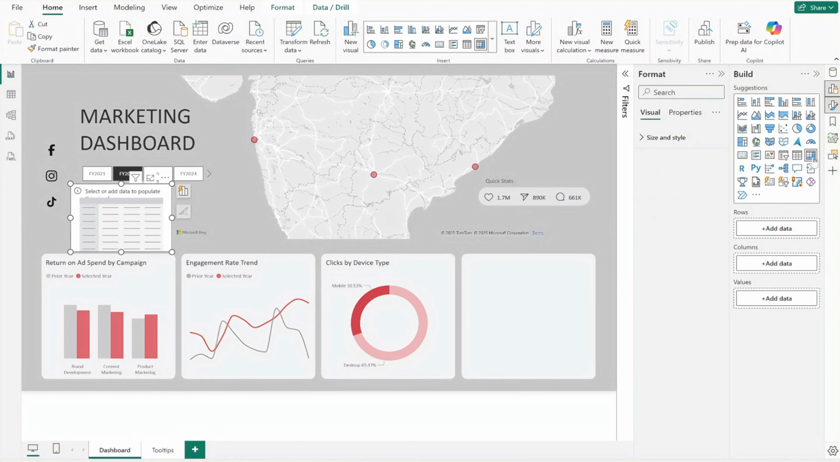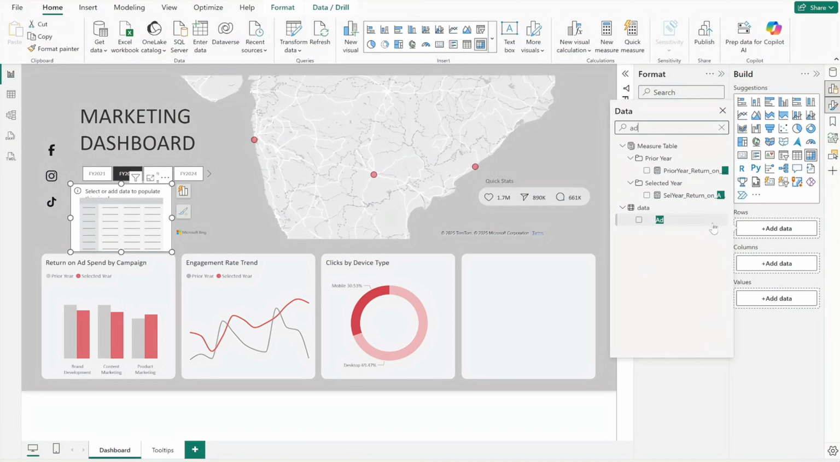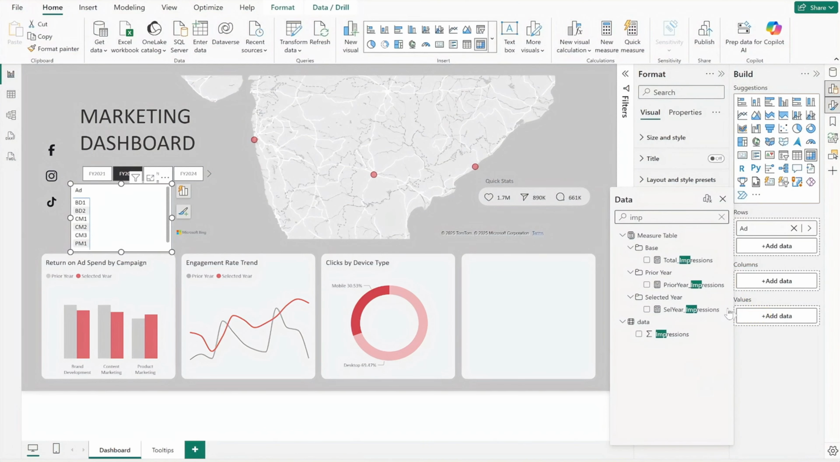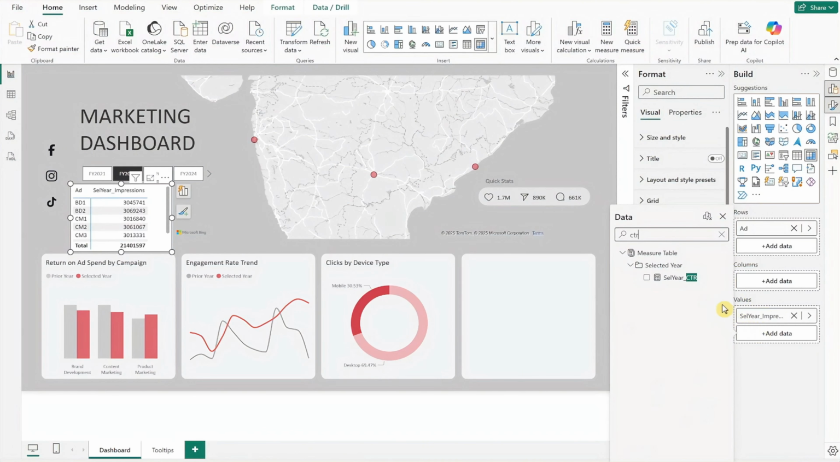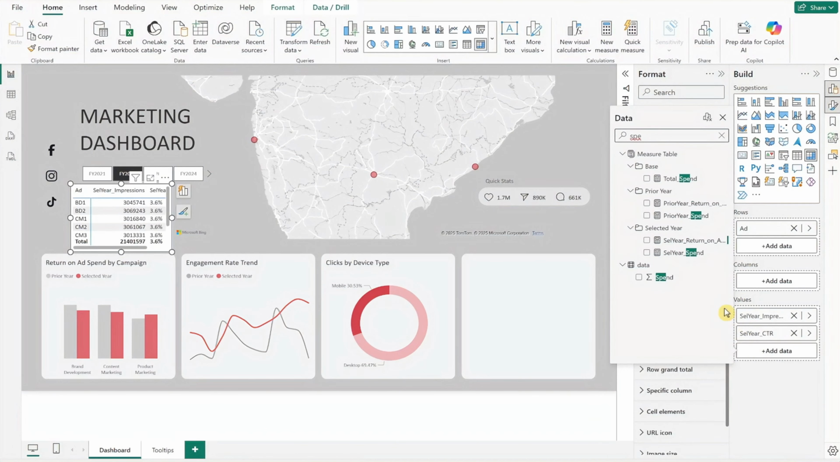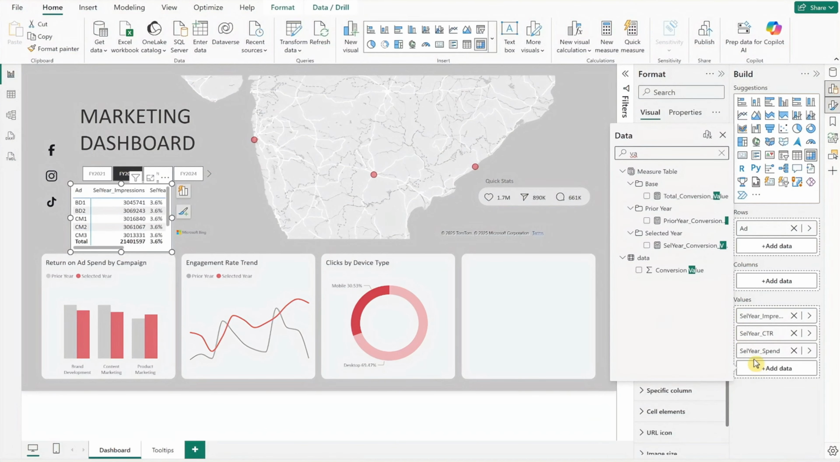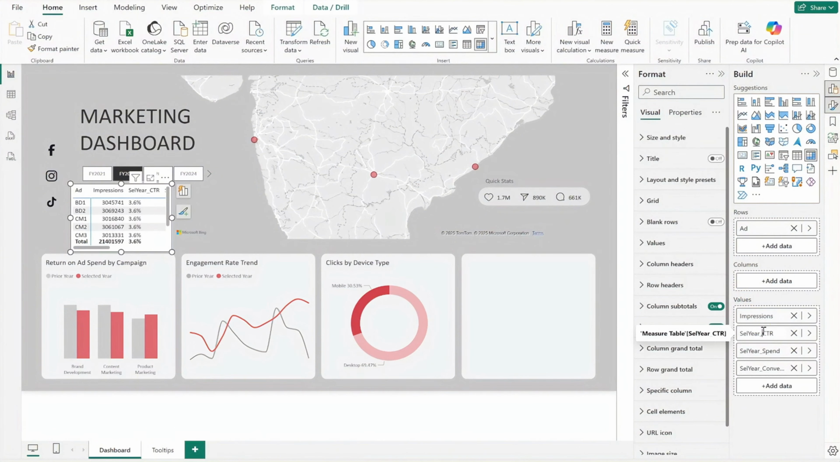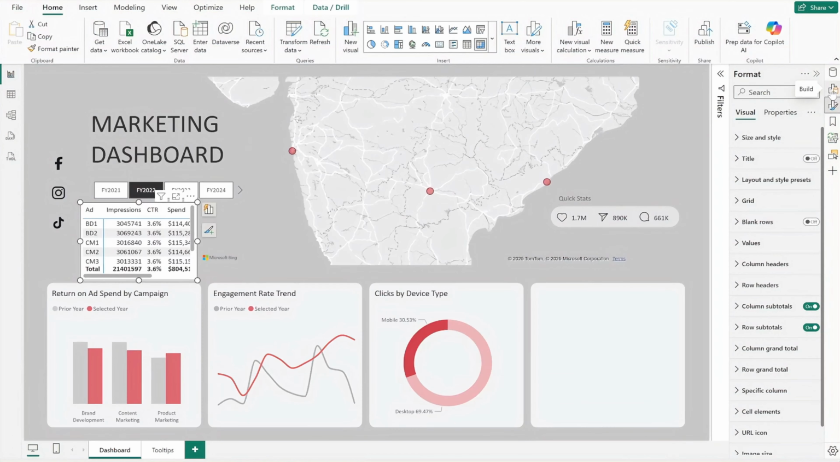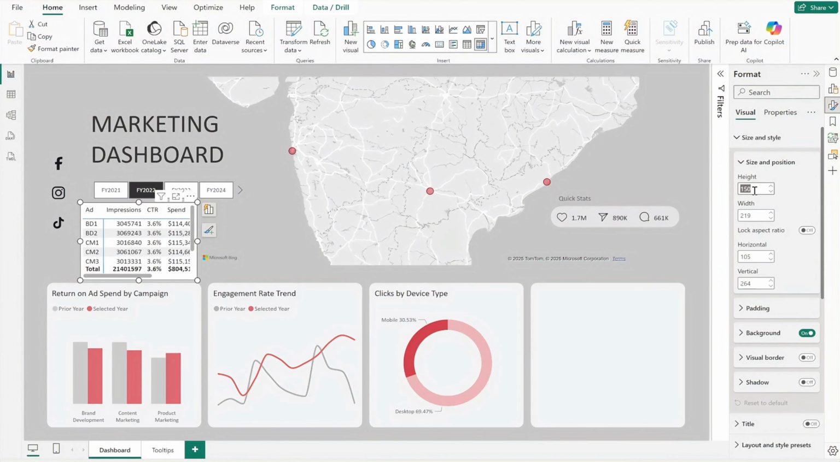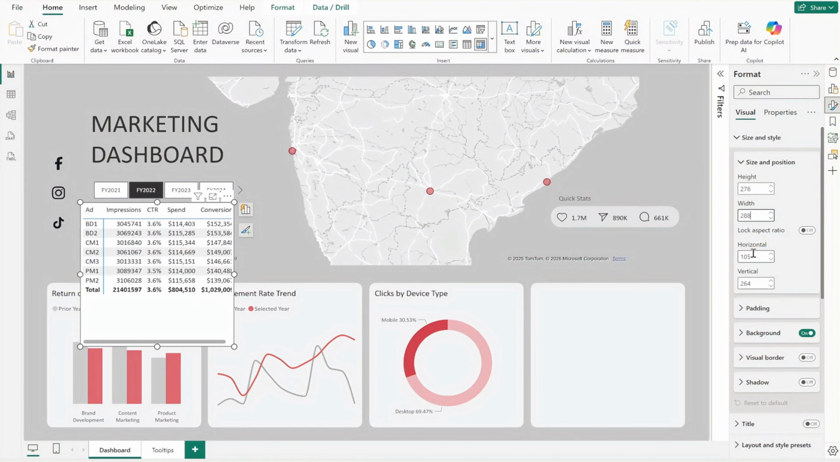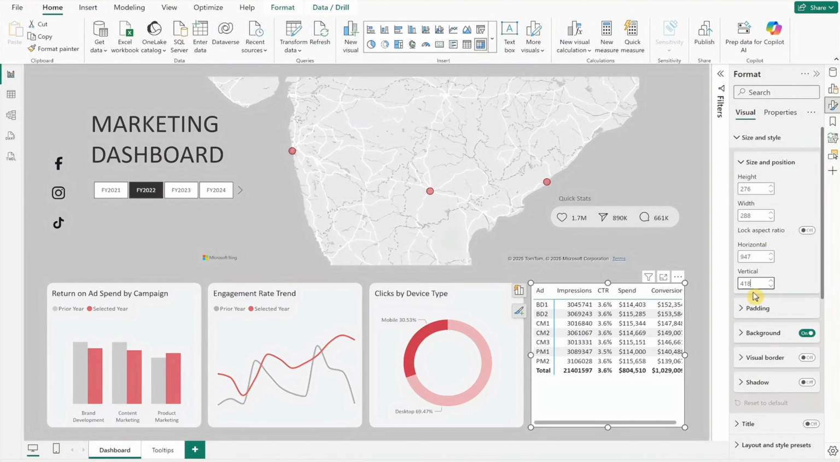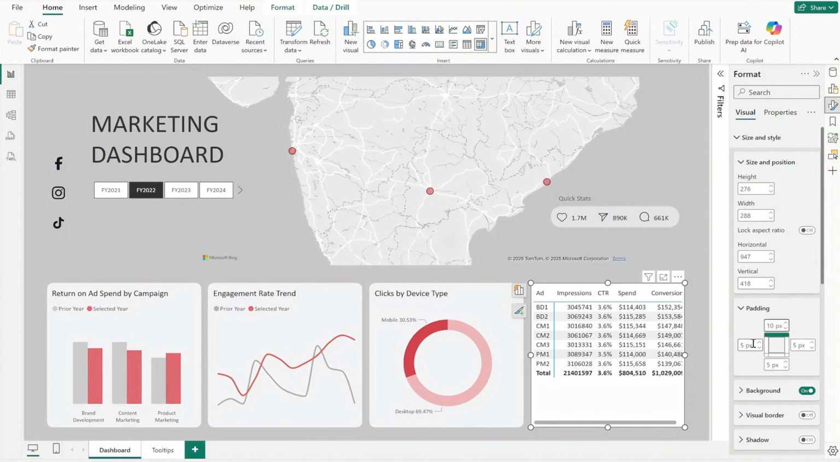Insert a matrix. After that, add the field ad to the rows. And bring in selected year impressions, selected year click-through rate, selected year spend, and selected year conversion value into the values field. At this point, rename each field by removing the selected year prefix, making the names clearer and easier to understand. Next, at the Visual Format pane, adjust the size of the matrix and position it neatly within the final panel. Update the padding by setting the top and left to 10.